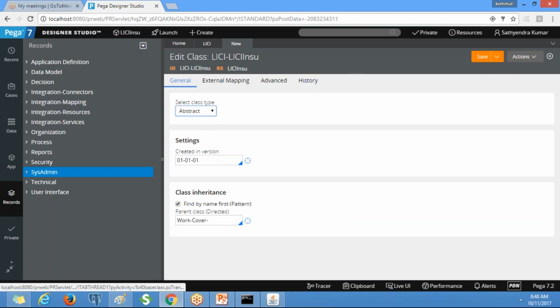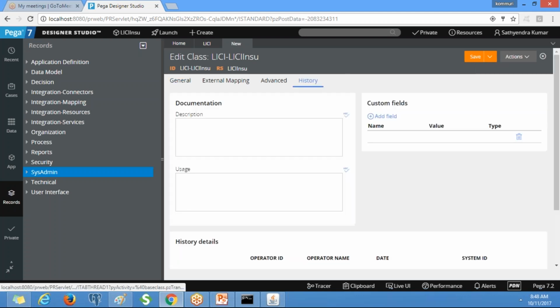Go to the history. Find by name first. The pattern inheritance is enabled. That means this class LICI-LIC insurance can utilize the characteristics from which class? LICA class. Good. Go to the history. So this is the division level class. Click on save.